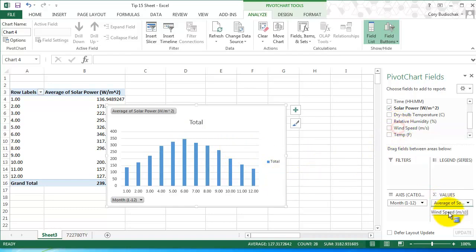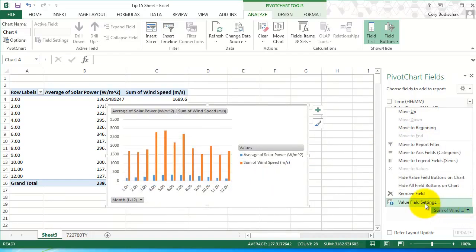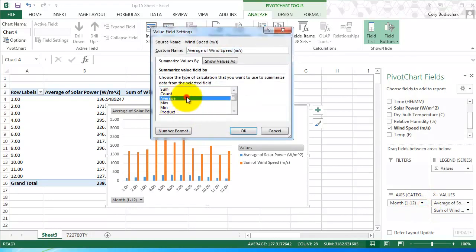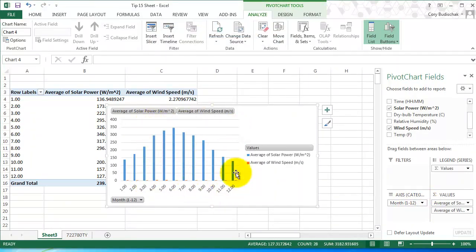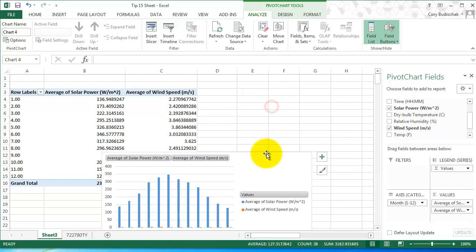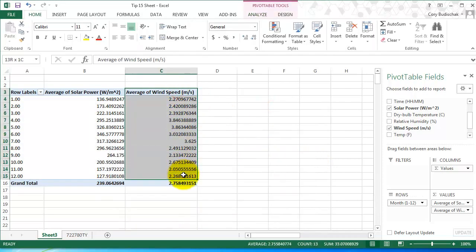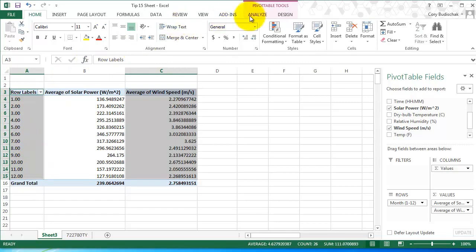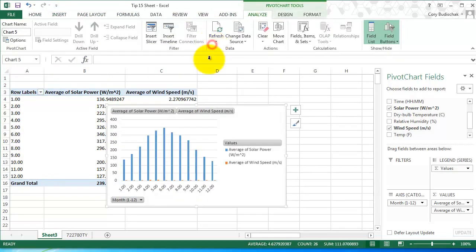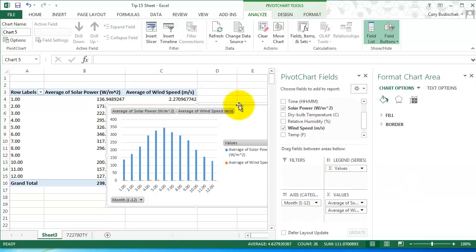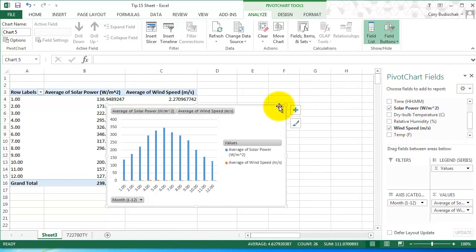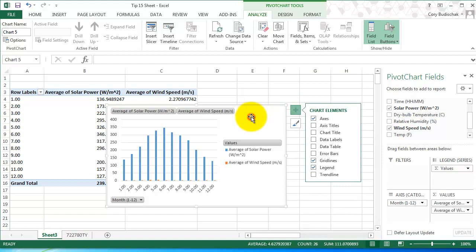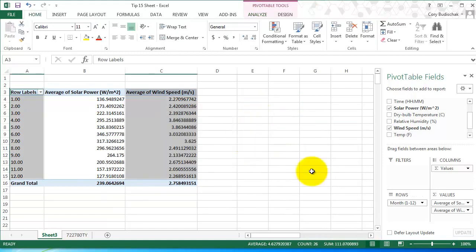We could add wind speed in here maybe. So maybe we do the average of wind speed. The problem with this chart is that it's showing the solar power, and that's much higher than the wind speed. But we could add another chart, which is just the average of the wind speeds, and we could see what was going on with that. So that's sort of the idea behind the pivot tables and pivot charts.